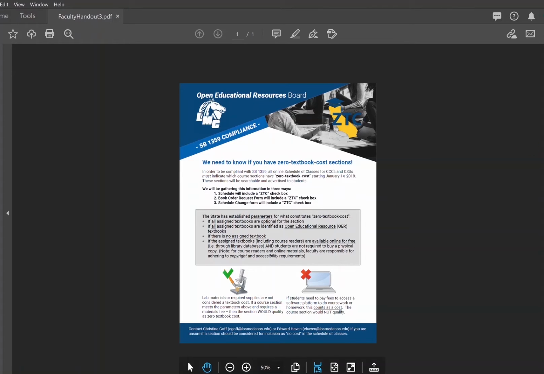Hello all. The topic we're going to be covering today is how do you tell if your class is zero textbook cost? Well, we have a PDF here from Los Medanos Community College, located in Brentwood, California, in the United States. Of course, as you can tell by the English on it, and the California state right here.